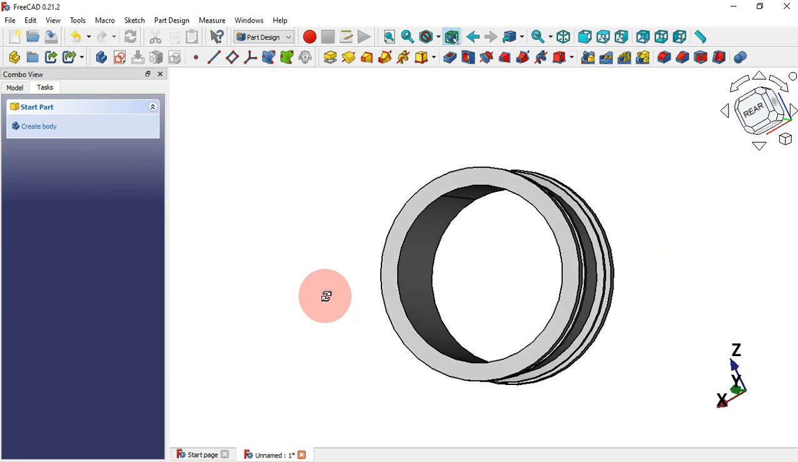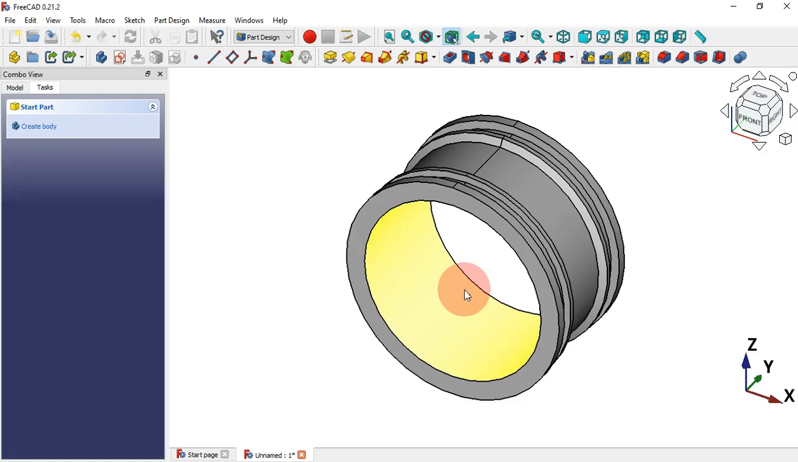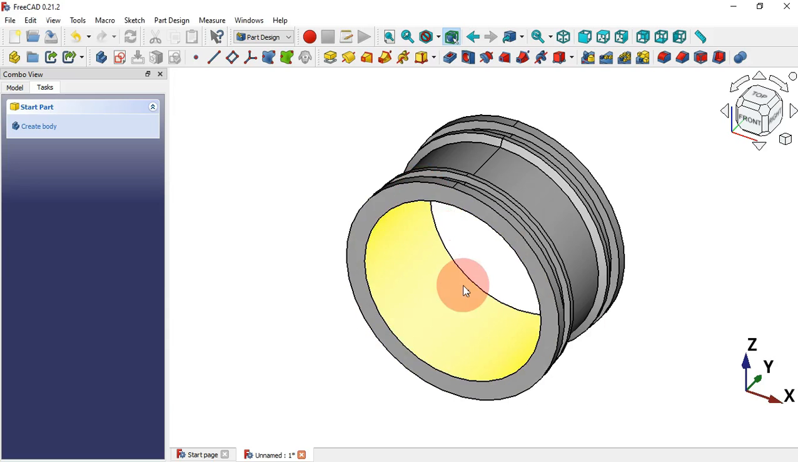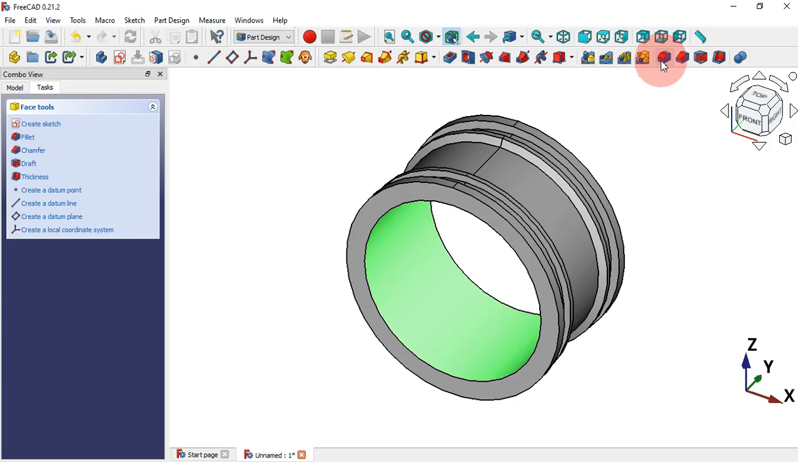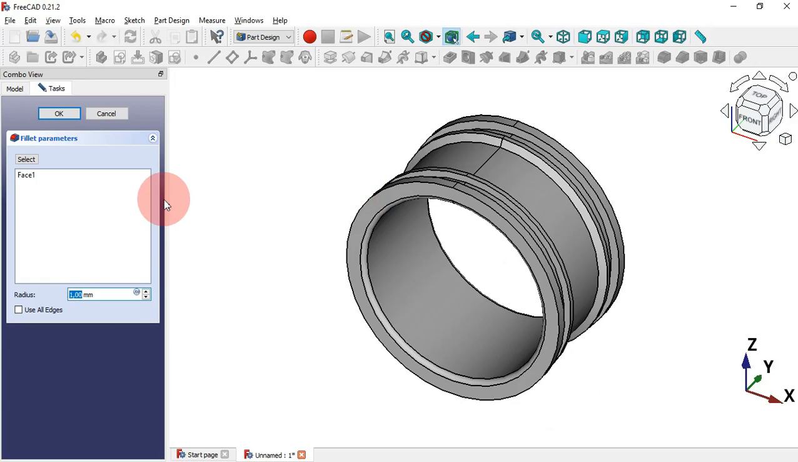And as you can see, we have this model. Okay, now that we have this, the next thing to do is to create this fillet here. Select this face here, and now fillet tool. As you can see, we have a result of 2.75, so we'll change here to that dimension and enter.